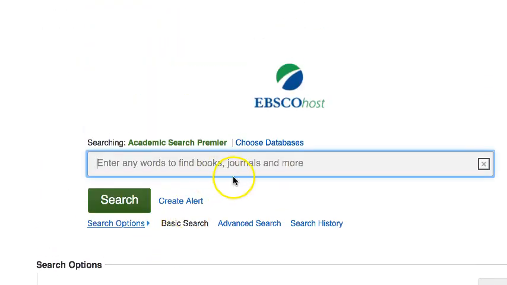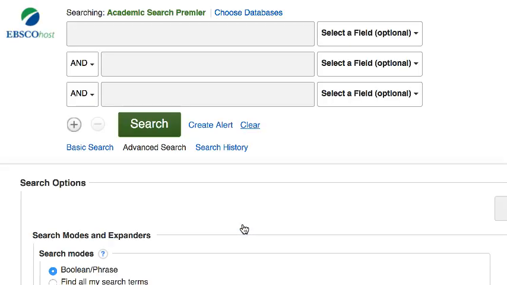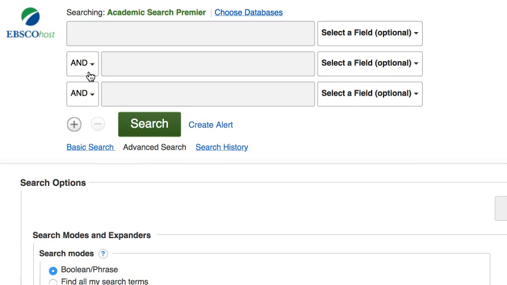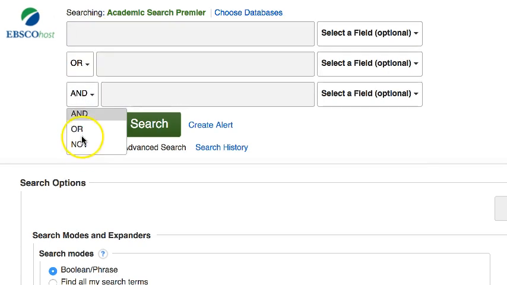You can also immediately, off the bat, ask for an advanced search, and that means that you have more control over what you're doing as far as using keywords and search phrases in combination with each other. So you can say it needs to be this and this, or this or this, or it can be this and this but not this.